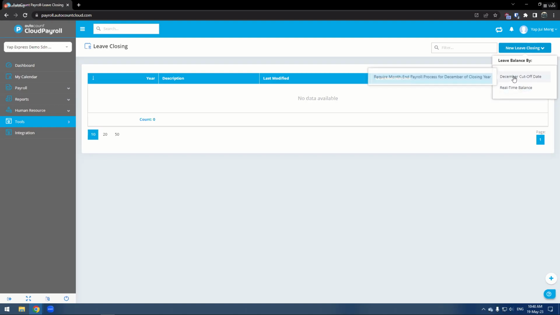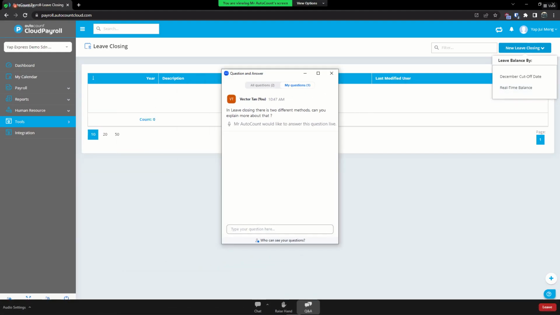Other than that, it will function similarly, right? So as you can see, if I select December cutoff, it will require my month-end payroll to be processed for December. If I go real time, meaning that it will be based on today's data, right? So either way, it functions the same because most of the time when you process your leave closing, it will also be around December. So this real time is for those companies who maybe want to close their leave early. Maybe in November they want to close already. So they can use their real time processing. Right. So I hope that answers your question. Thank you.